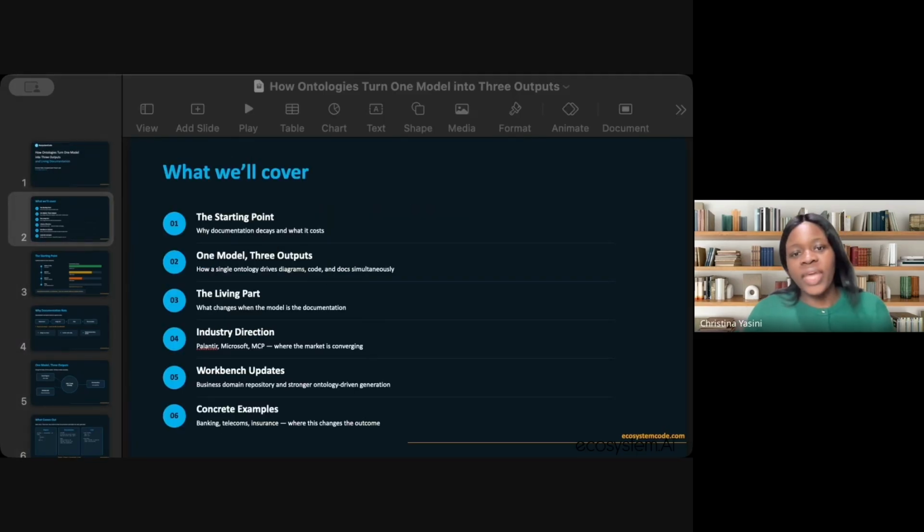So just to give a brief overview of what we'll cover in today's discussion, we'll first start off with the starting point. This is where I want to ground us in a real scenario, looking at a lived experience of what happens to documentation within an enterprise, whether in a data department or an engineering department, and how that changes over time. We'll look at the pattern of decay, put some numbers to it, and also talk about what it actually costs an organization when the documentation can't be trusted.